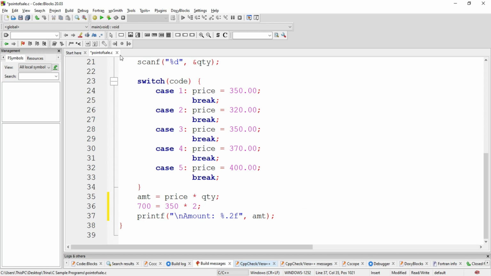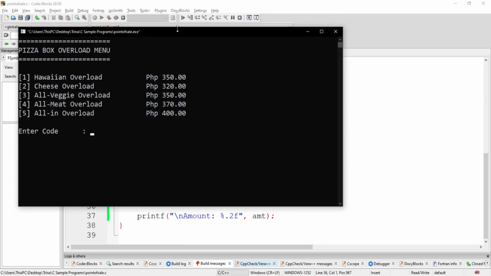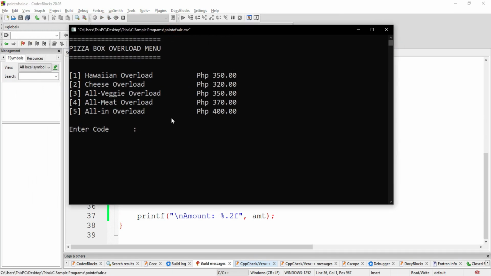So let us try. There's an error because this is a syntax error. We delete, then we compile. So there, using the printf, these are displayed. Then this is also displayed using the printf. We have enter code. Then we have the scanf, asking for the user to enter a value.